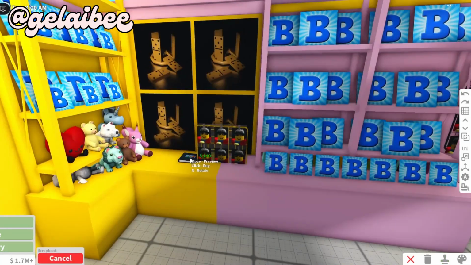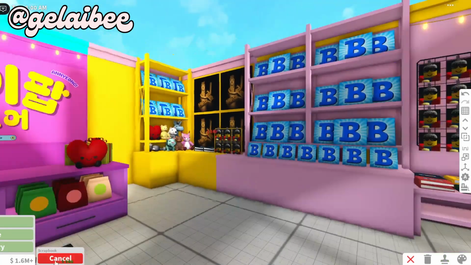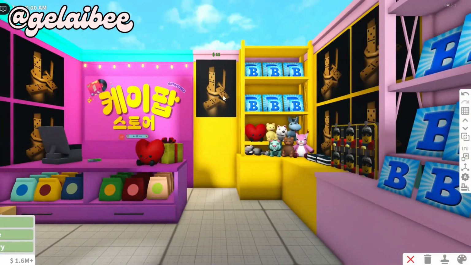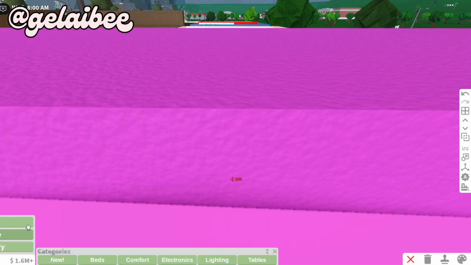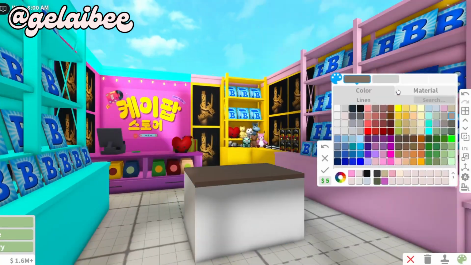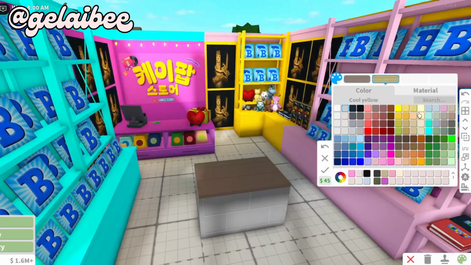I'm also going to copy the CDs that we have and place a few on the side. Now we have this yellow empty wall. I'll add some posters in here and just rescale the square painting. Now the last part for our K-pop store is the light sticks. We will place it in the middle for display.